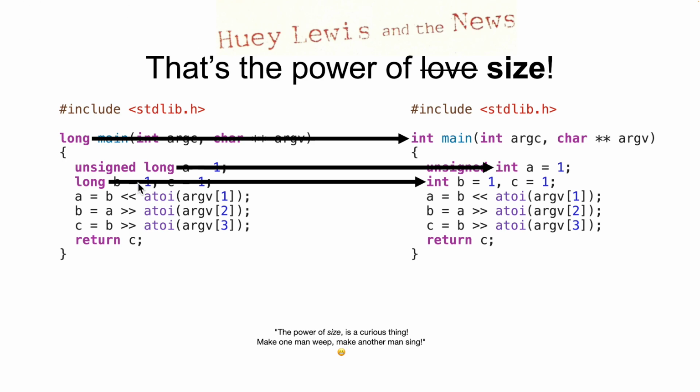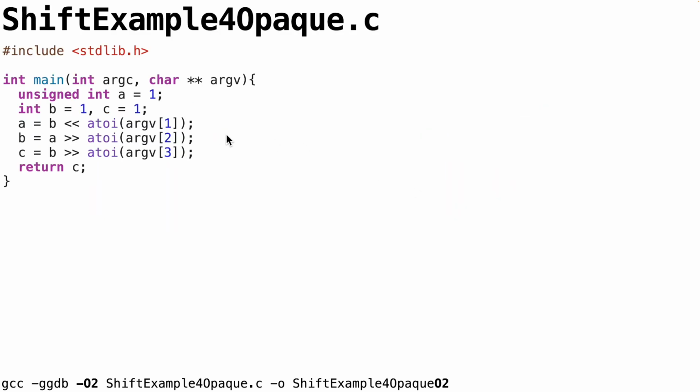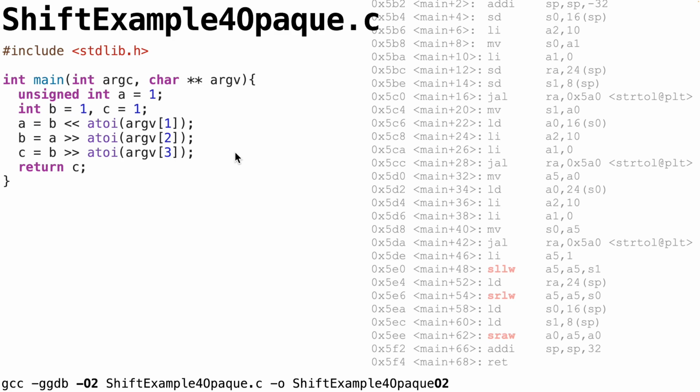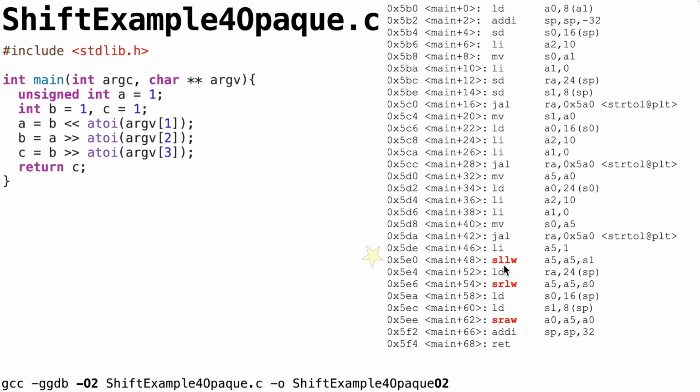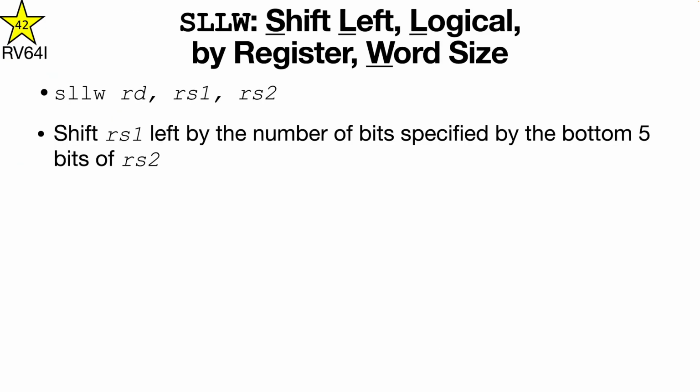All right, moving on. So let's change the size from an unsigned long to an int, an integer, a 32-bit value instead of a 64-bit value. What are the effects going to be on the code? So here's our new code with ints instead of longs, and we get the following. SLLW, SRLW, SRAW. What's the difference with those shifts?